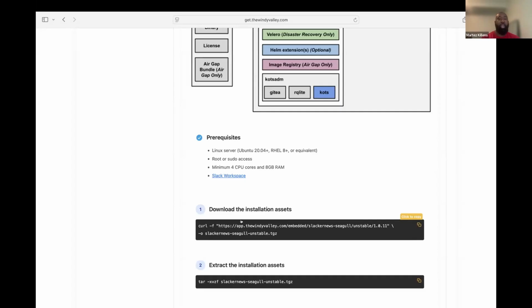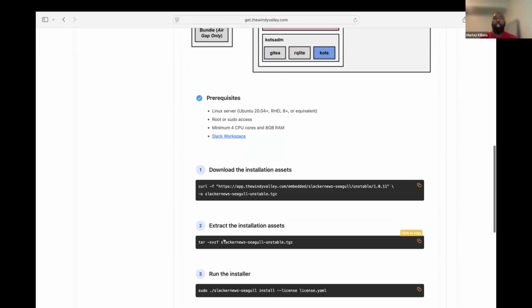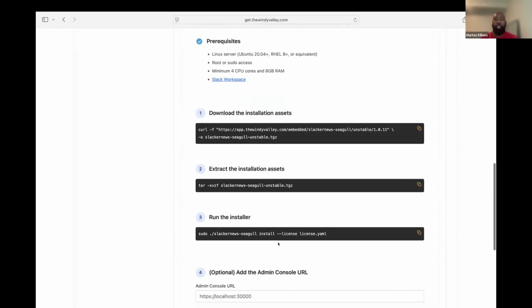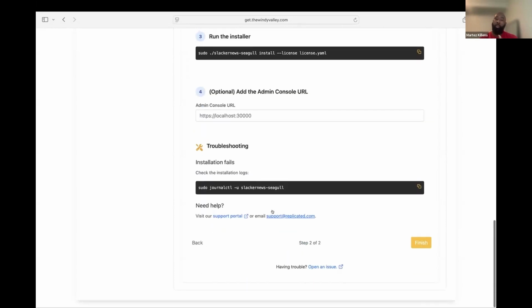So initially, we have the first install instruction where we're going to download the asset. We extract the asset within here. There's a couple of template variables that allow us to look at the application slug, to look at the channel that we're installing into. And then we actually run the installer. We can set the admin console URL, and then we have the troubleshooting guide at the bottom.